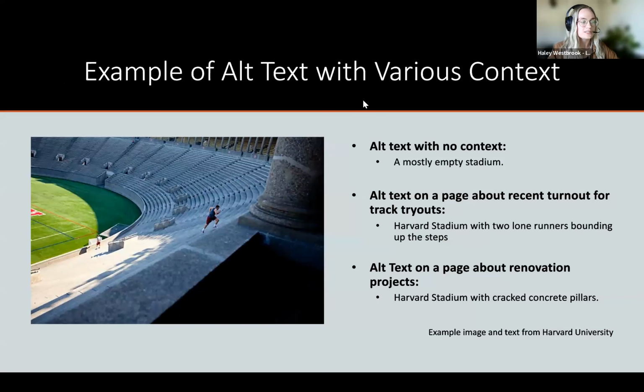Okay, so we pulled this example from Harvard University. Say you have this image on your website, you could just say that it is a picture of a mostly empty stadium. And that is accurate and that is short, so it follows a lot of those best practices. However, it's not really going to let anybody know why you've chosen to include this image of a mostly empty stadium on your page.